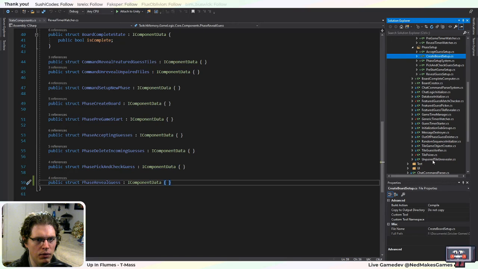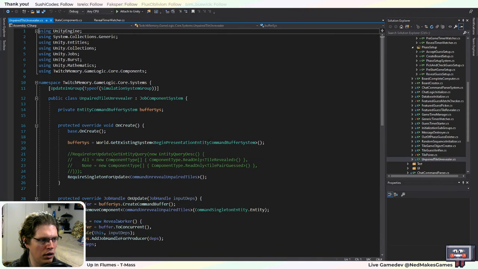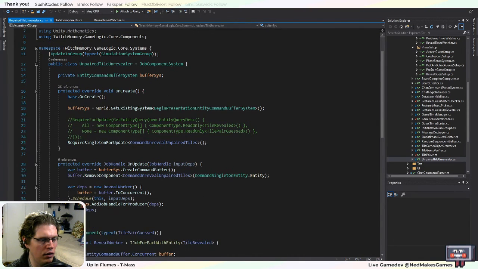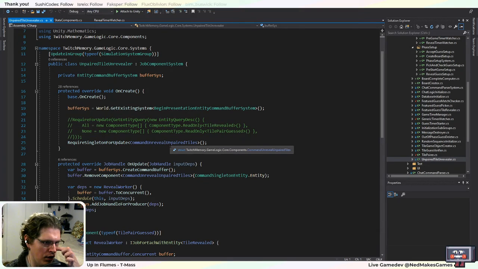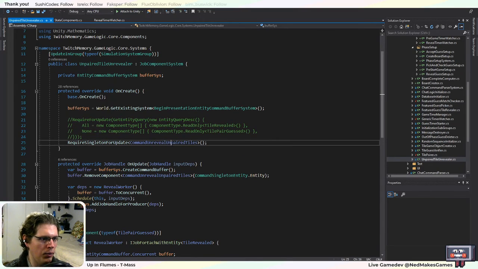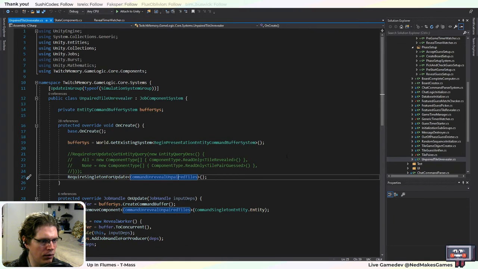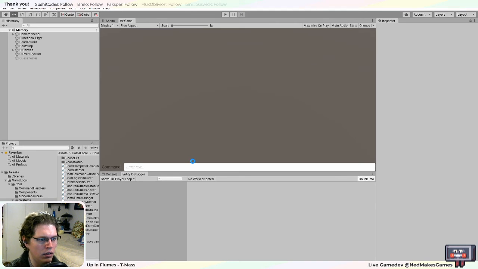And then this unreveal, I just want to make sure. Okay, it already doesn't rely on the phase of the game. It just relies on the command, which is what I want. Okay, so let's see. Hopefully I didn't completely mess up anything, but I think this will make the game code a lot easier to understand. Get rid of some superfluous stuff.